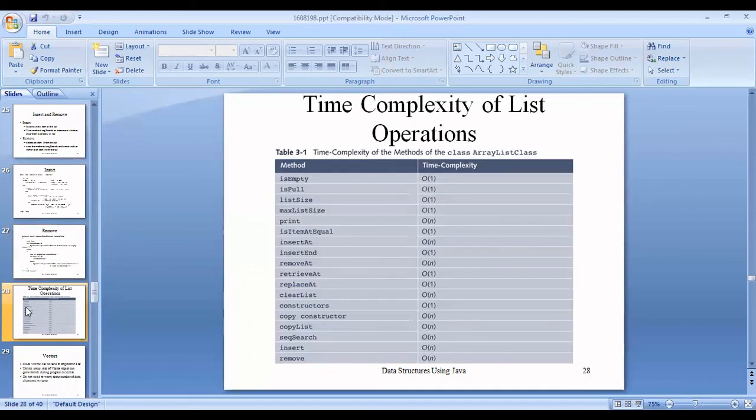Time complexity of list operations. This table summarizes the time complexity of the methods of the class ArrayListClass.